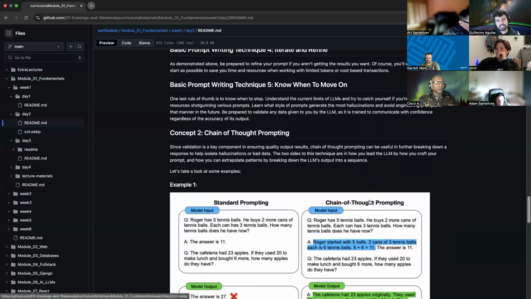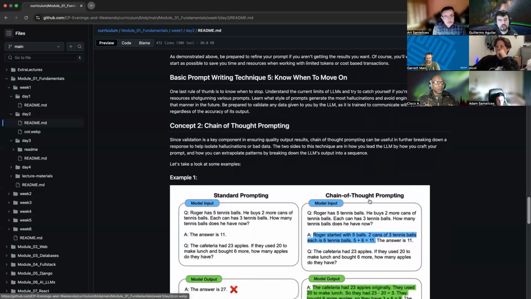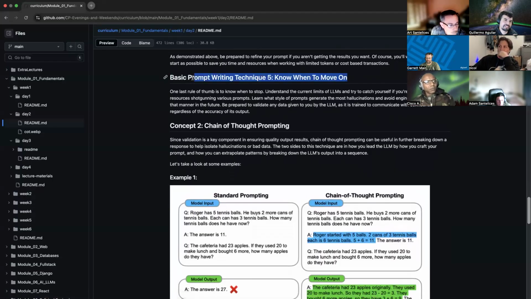And basic prompt writing technique 5: know when to move on. And this is probably the hardest one to figure out. Does anybody have an example of this already? I'm sure you probably do. A down and dirty example of this, when you try to get an answer and it's running you in circles?